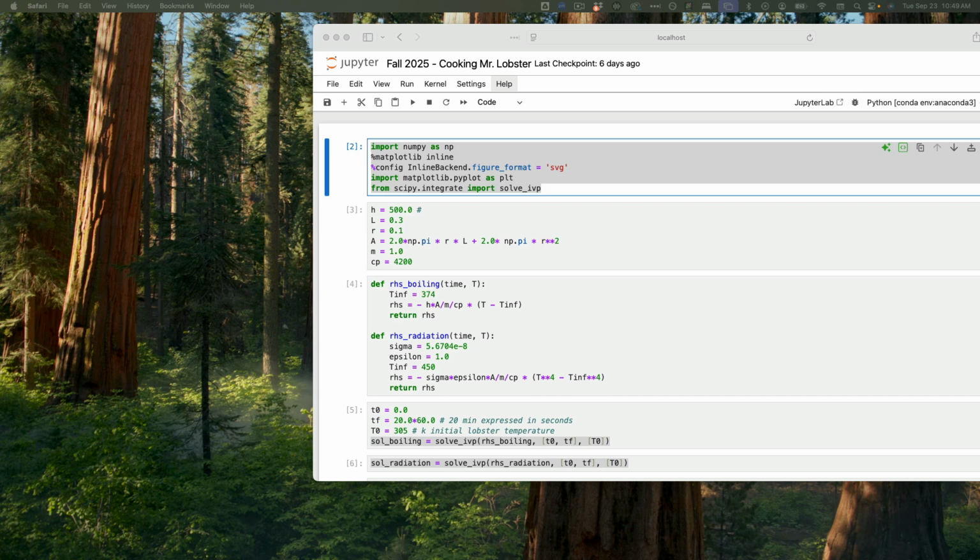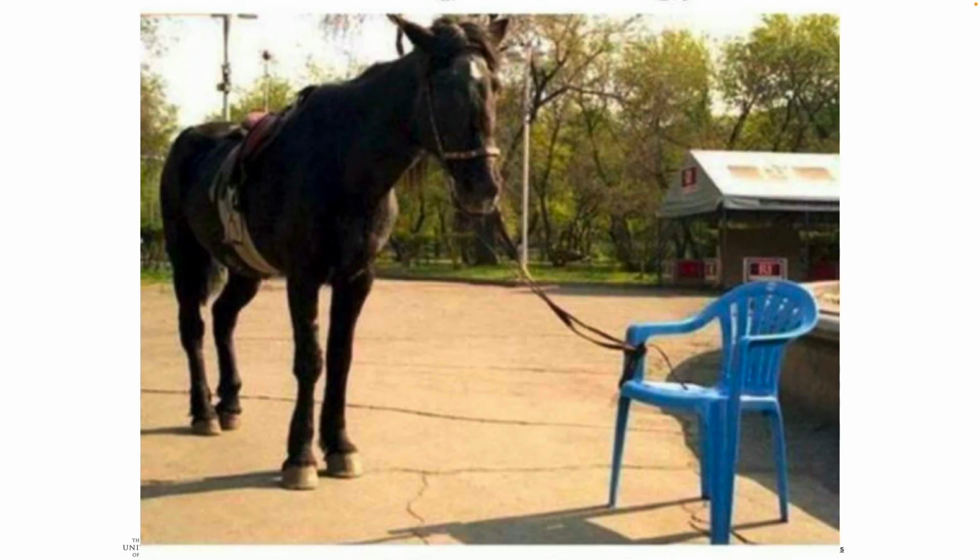Let's begin. As promised, I wanted to show you a picture of a horse. But this is a very special horse. And I asked my students, what do you see when you see this horse tied up to the chair? People see different things, interestingly. Well, not surprisingly.